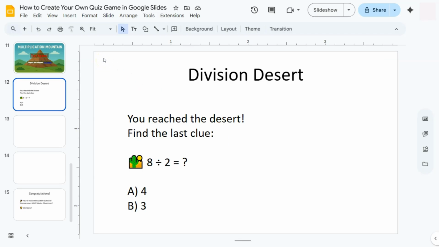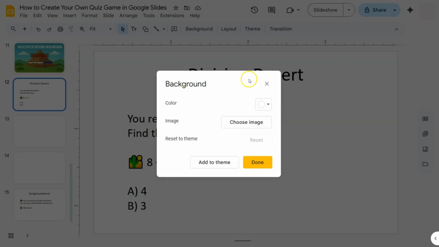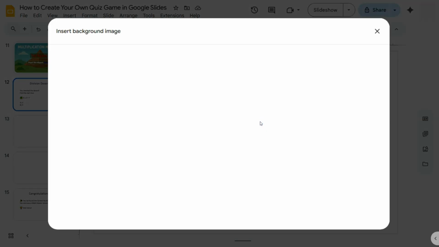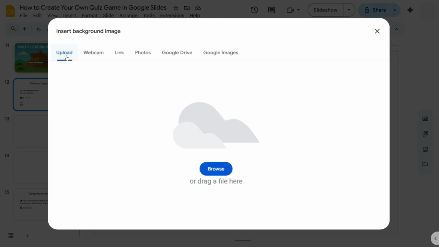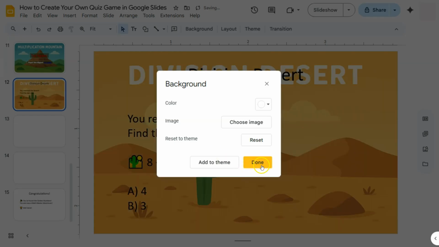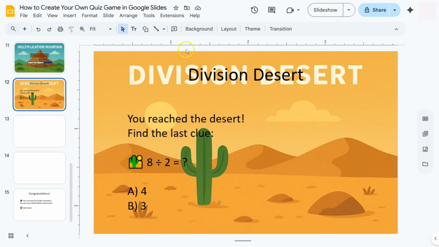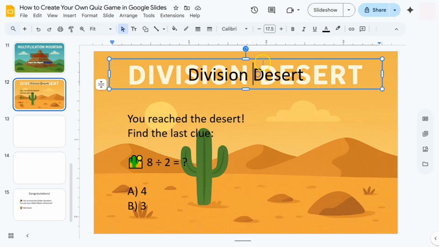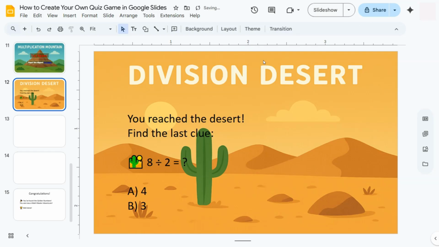So to insert an image background, I'm going to go to background here. In the toolbar, select choose image. Then I'm going to upload that image from my computer drive, go to browse, and select the image right here. Click on open. And there you have it. It was automatically set as my background. So I can just delete this text right here.